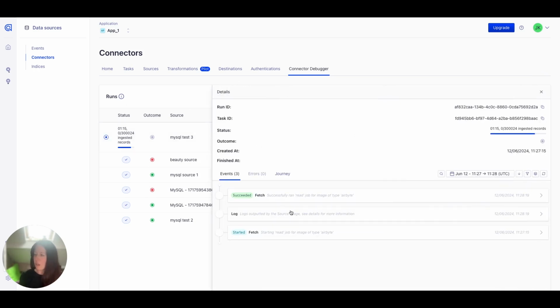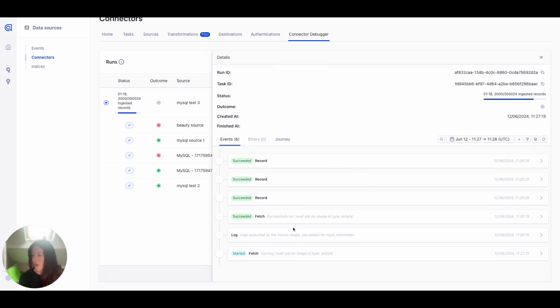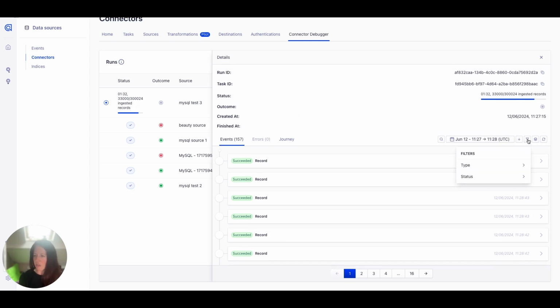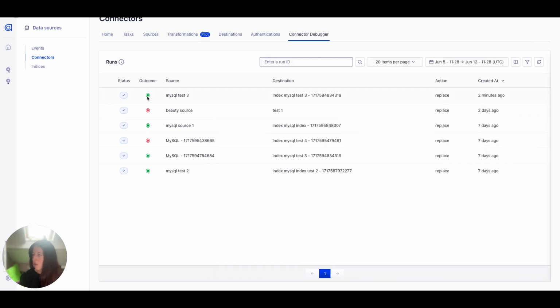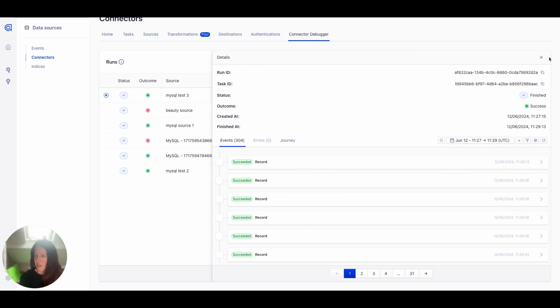So I can see here that there is the fetch and then success messages coming in. So looking good so far. The cool thing with the debugger is you can actually filter out for different error types or message types, statuses. So it's a pretty cool little tool here. You see I've got quite a few records coming in. This is looking good. So it's turned green. Green is go, success. We're all good here.